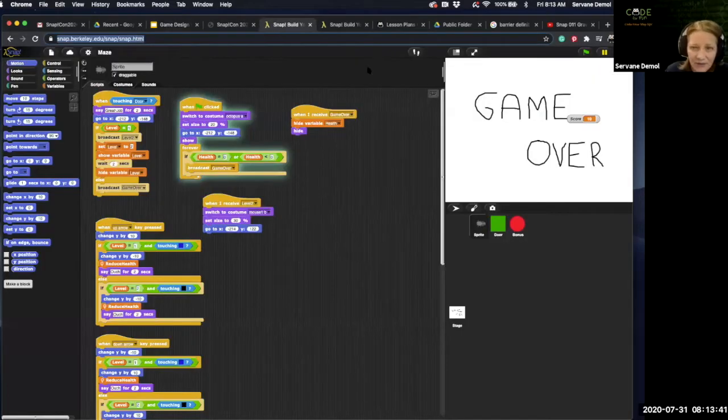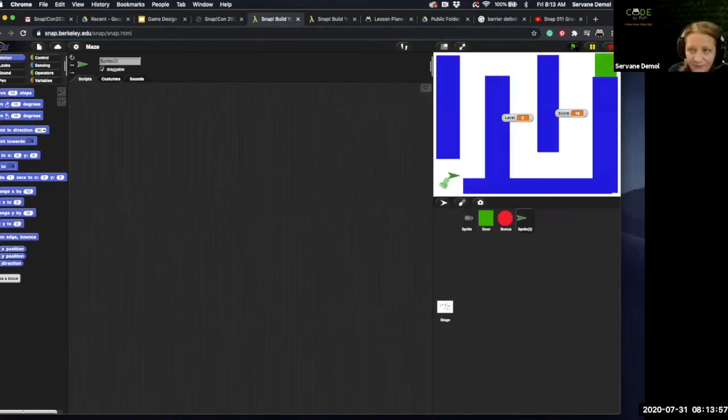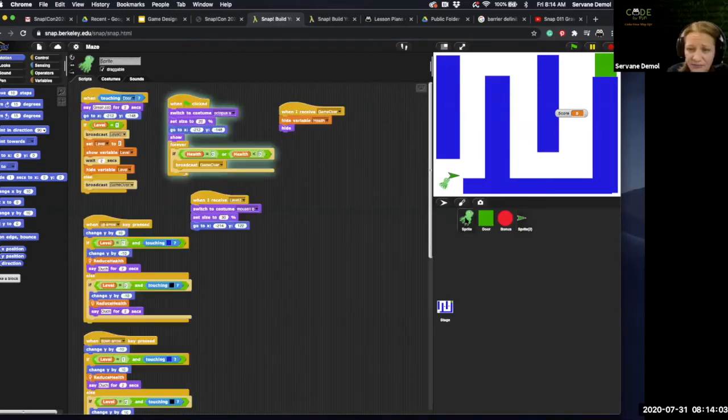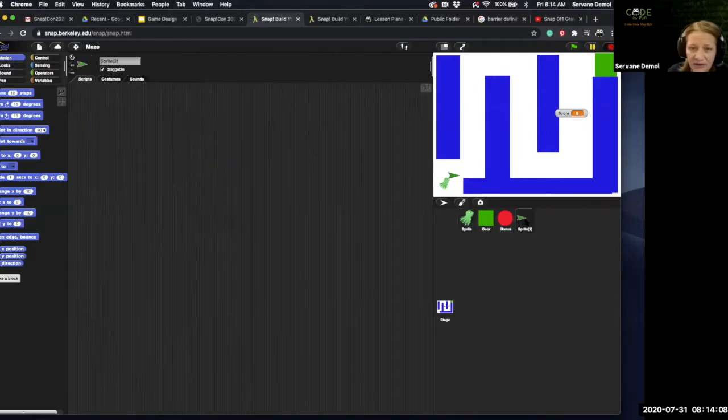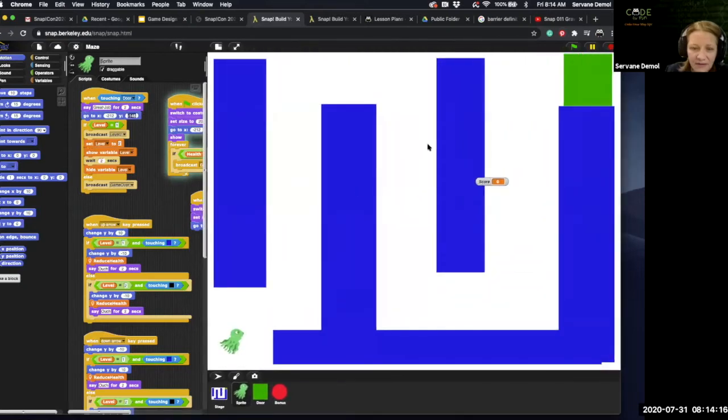Okay, so I wanted to show you some of the game examples. So this is the maze that the students will create at the end. Basically, it starts with an octopus. Just a second, I think this sprite doesn't need to be there. Okay, so let me make this a little bigger so you can see. And we're going to play the game.